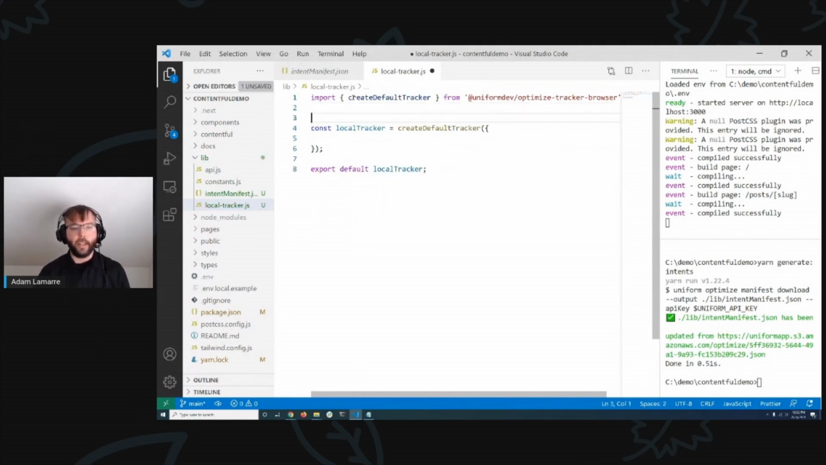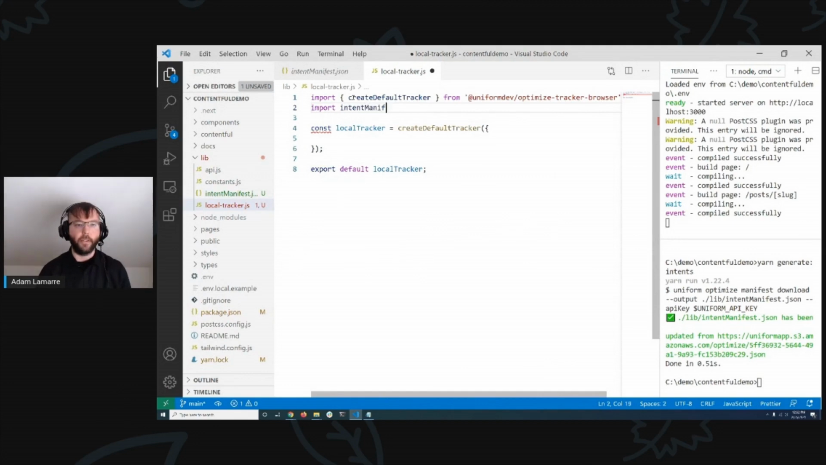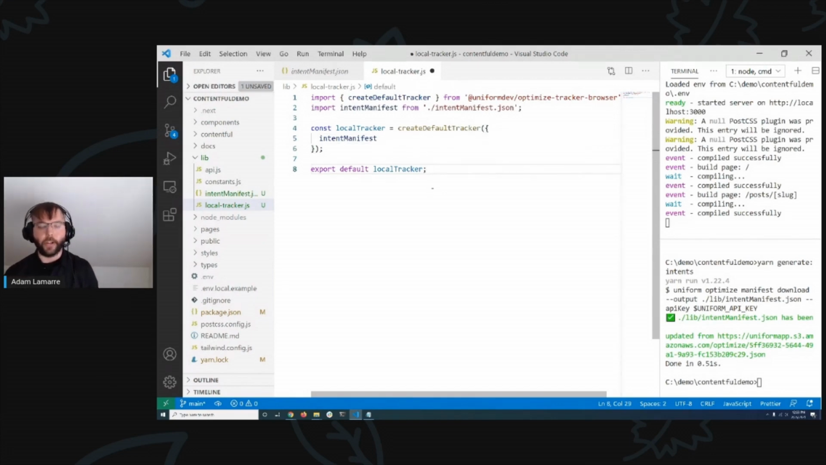Cool. And the only thing we're required to pass into the tracker is actually the intent manifest. So we're just going to import that. So we're going to do intent manifest, and we'll go from, and we're just going to import that JSON file into this file. So this gets bundled and built with our application. So that's all we need to do to actually configure the tracker. This is the bare minimum you need to do. So that looks perfect at this point.